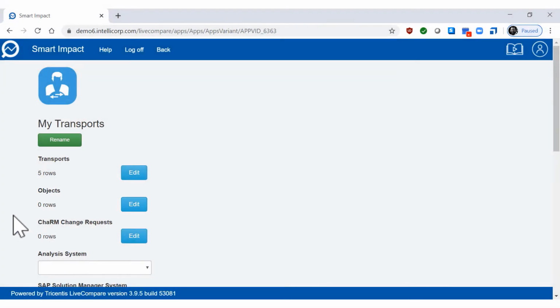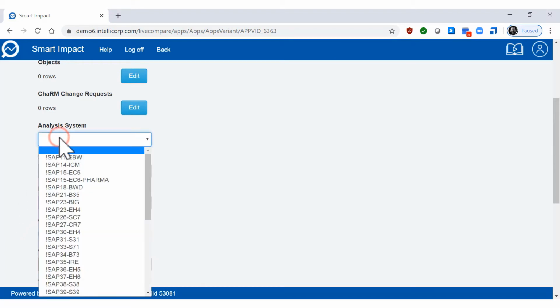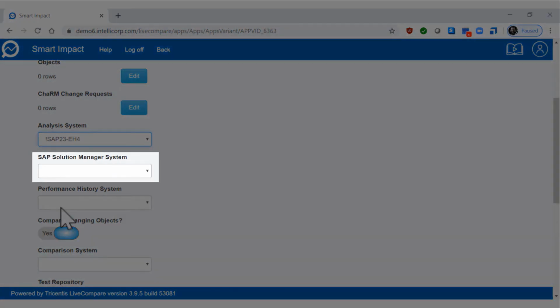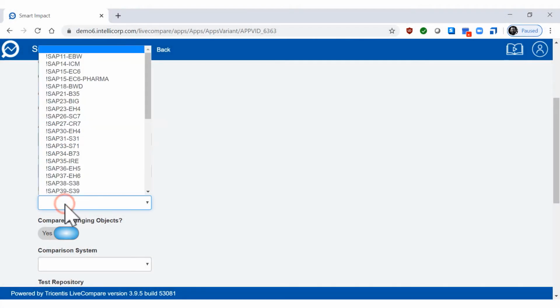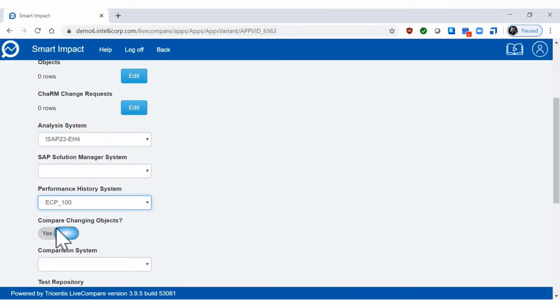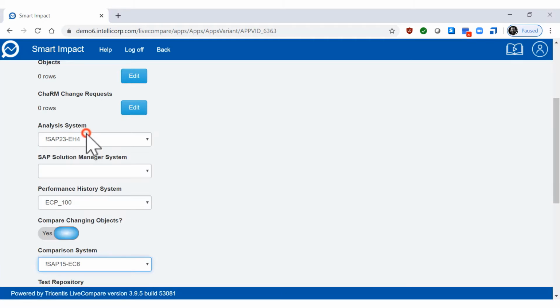The next group of parameters I'd like to talk about are your SAP system selections. The analysis system is the system with the change, usually development, or a sandbox. The SAP Solution Manager system is the one that has your charm change requests in it, if you use that option. Performance History System is a system that tracks what transactions, programs, web applications, APIs, and security roles that you're using. This will be your production system. The comparison system is a system you can compare your analysis system against if you wish. This will give you a better understanding of how the changing objects changed. This system is usually a QA, a pre-prod, or a production.